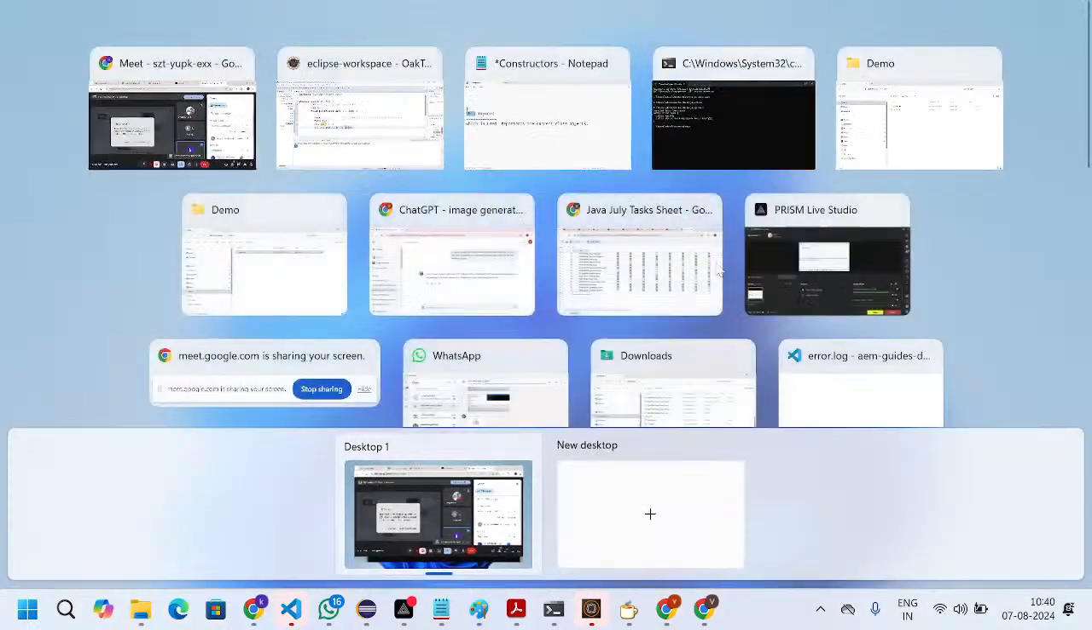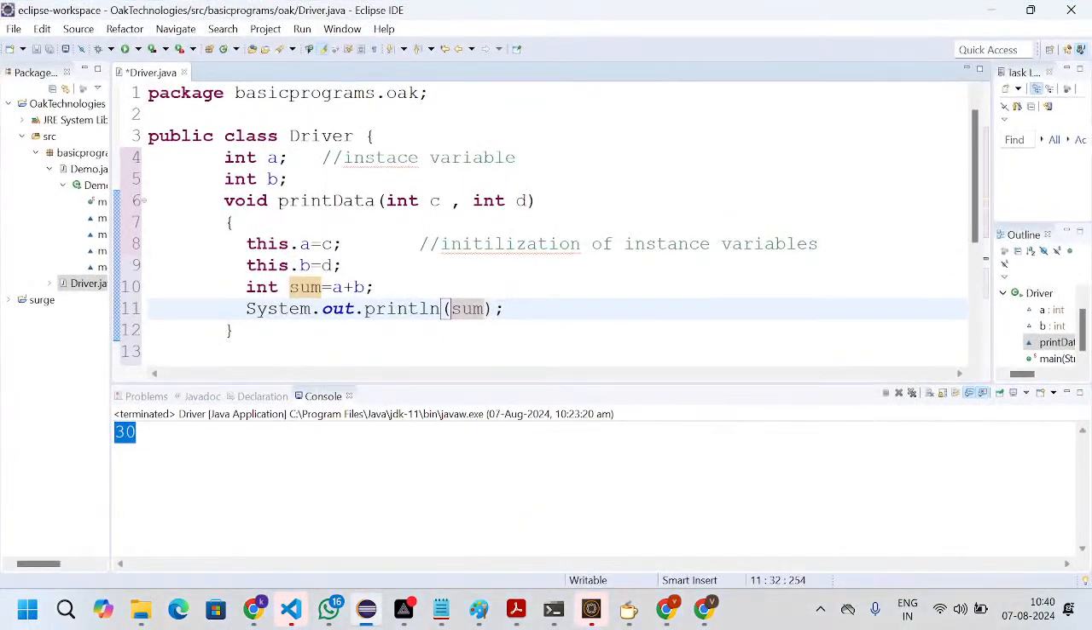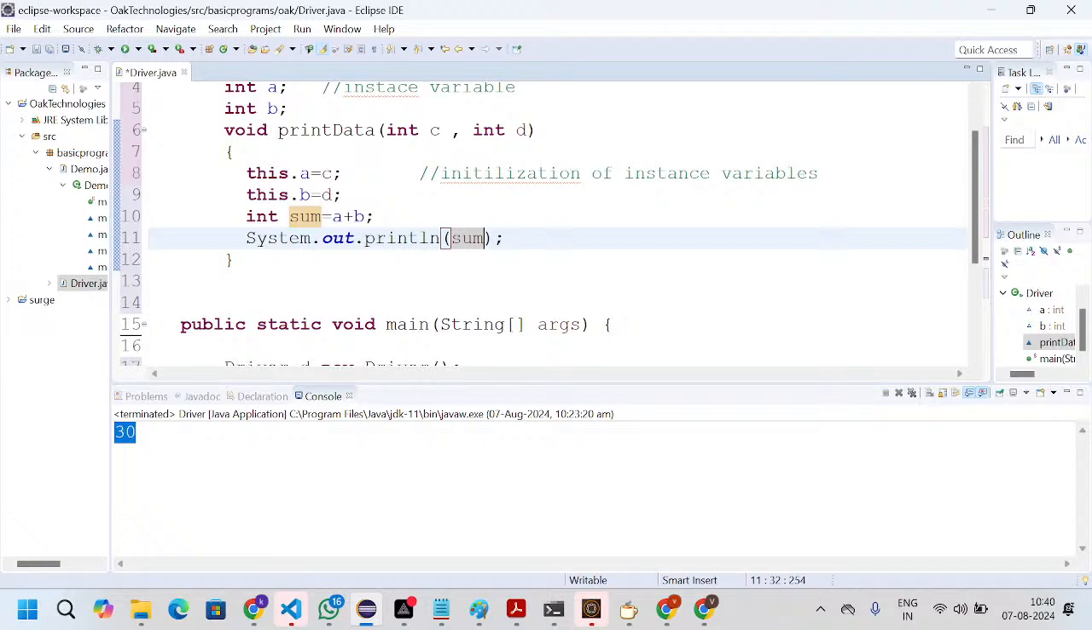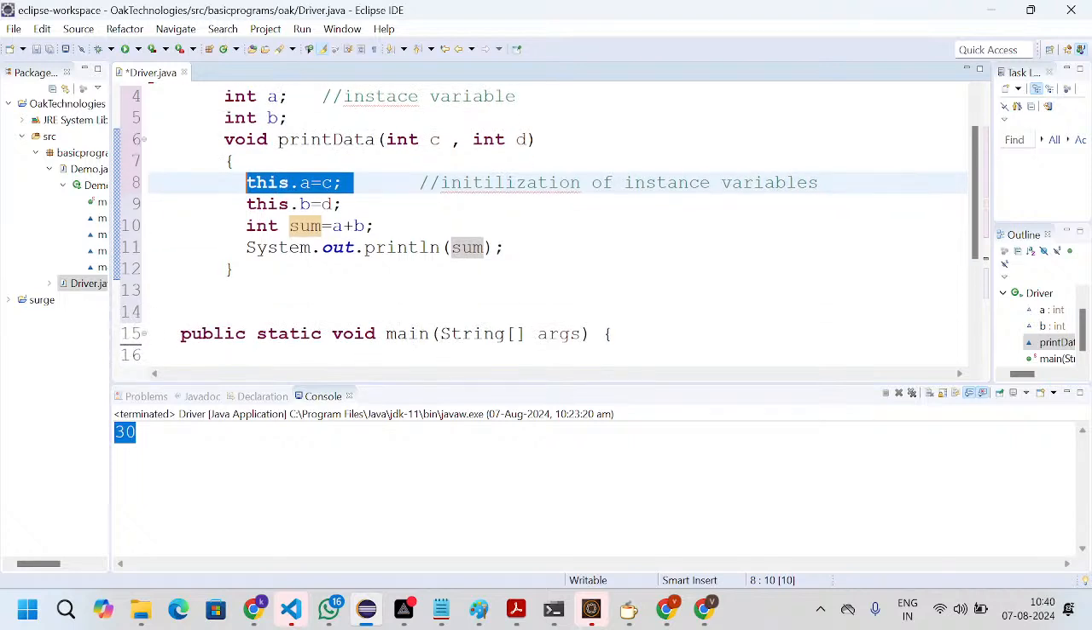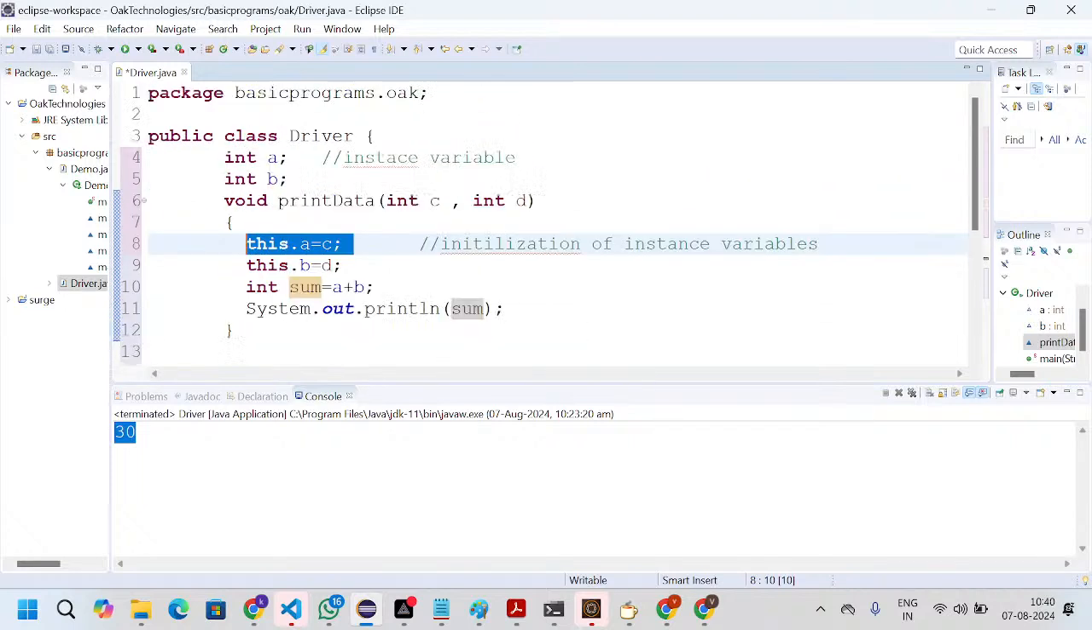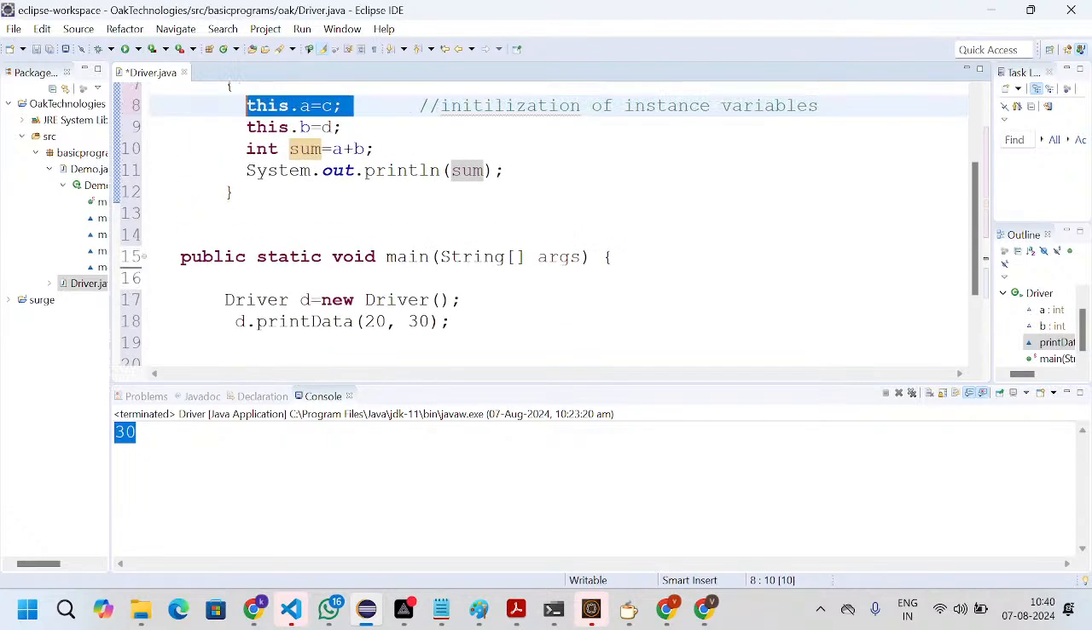Okay, next thing, this is clear. I am taking the parameters. With the parameters, I am initializing the instance variables. The main purpose of the this keyword is that it is used to represent the current class object. So I am taking the parameters and initializing the instance variables by using this keyword.